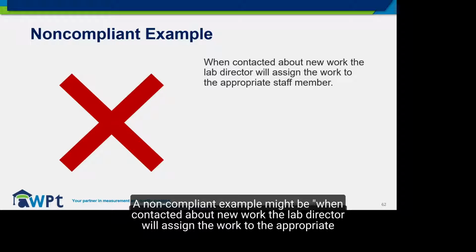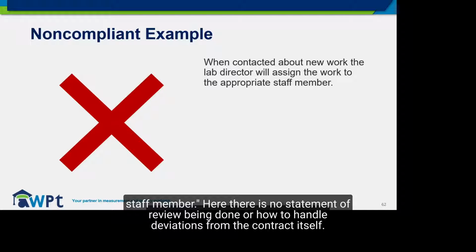A non-compliant example might be: when contacted about new work, the lab director will assign the work to the appropriate staff member. Here, there is no statement of the review being done or how to handle deviations from the contract itself.